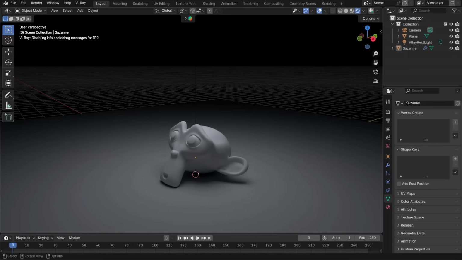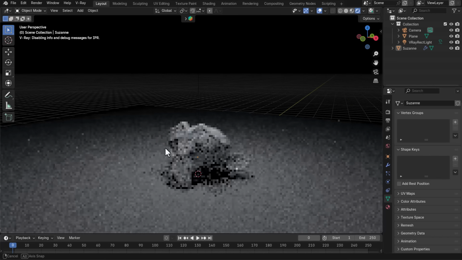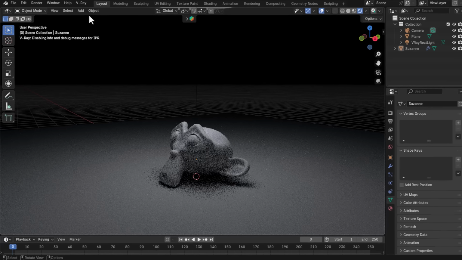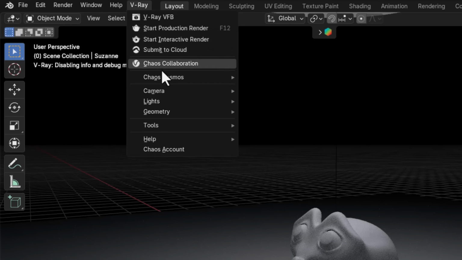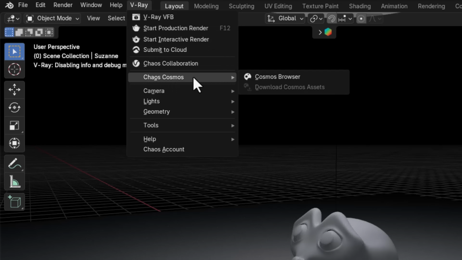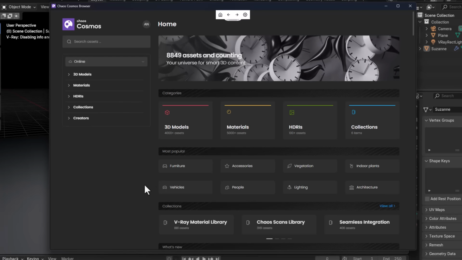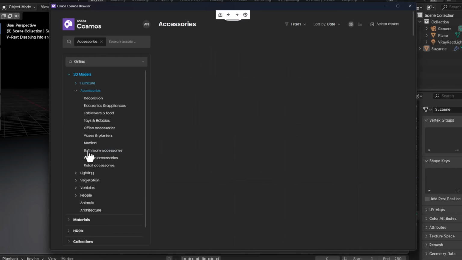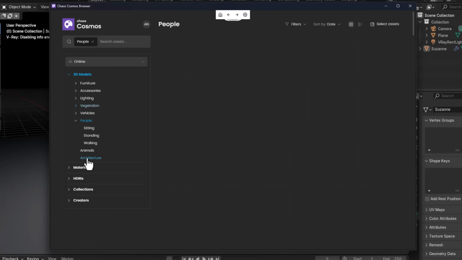And for those thinking about working with assets, there is now an expanded Cosmos library set of assets which is currently available for Blender creators. To access this is pretty simple. All you need to do is go over to the V-Ray menu, go all the way down to where you have the Chaos Cosmos, and click on the Cosmos browser. Now within the browser, you will notice that you've got models, materials, HDRIs, and also collections. So depending on what you're trying to work with, you do have access to all of them. And currently you have over 9,000 assets that you can work with and start creating. These are across several categories, from furniture to vegetation, vehicles, people, architecture, and animals.